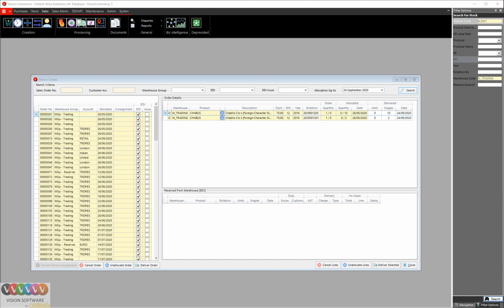So once you've confirmed all the deliveries, you should find that your invoices awaiting generation and posting includes all of those deliveries that you have marked as delivered from this screen.